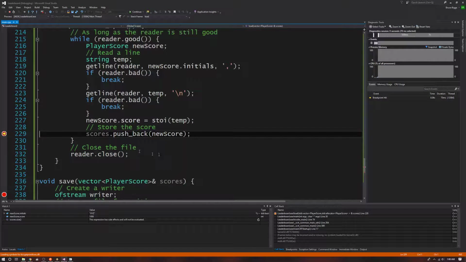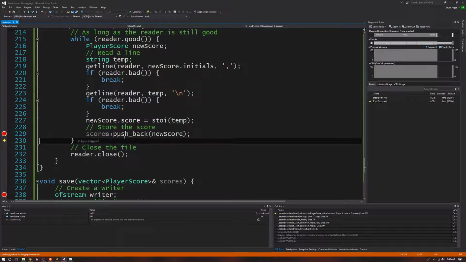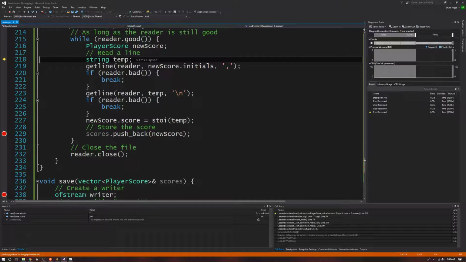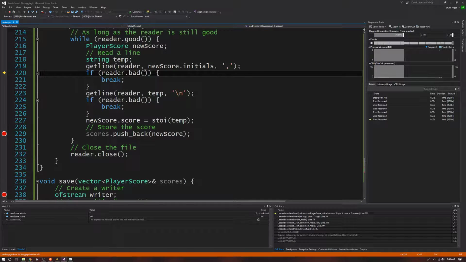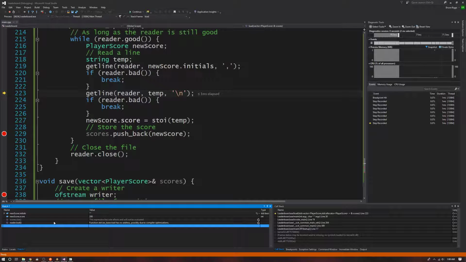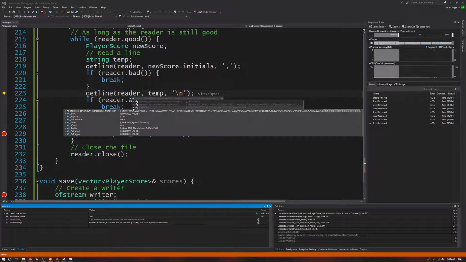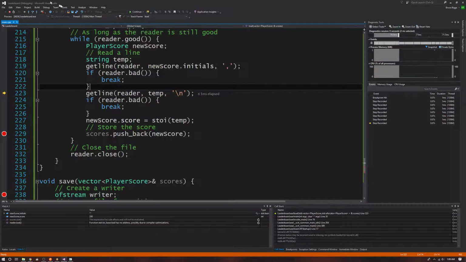Alright, so 1, 2, 3, 4, 5, 6, 7, 8, 9. So I hit F10. I now have 10 items. New score. Try to read in this line, which should have nothing. Reader should now be bad. Okay, reader's not bad. What the fuck, reader? Are you kidding me? What? Okay, reader. You were supposed to be bad. But what happened? How did that even fucking... See, that's getline fucking me again.